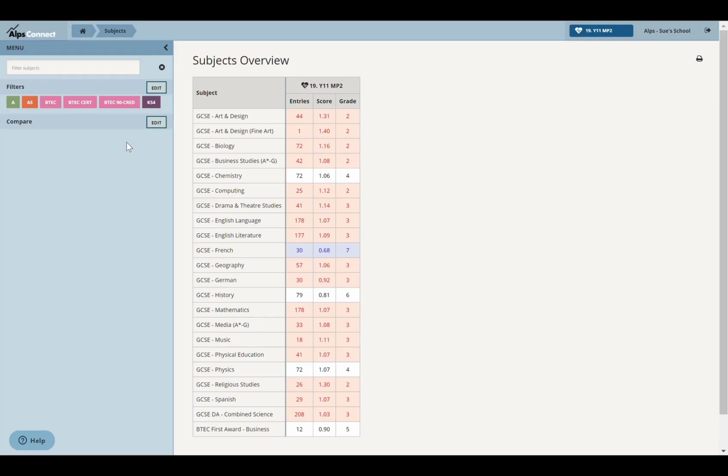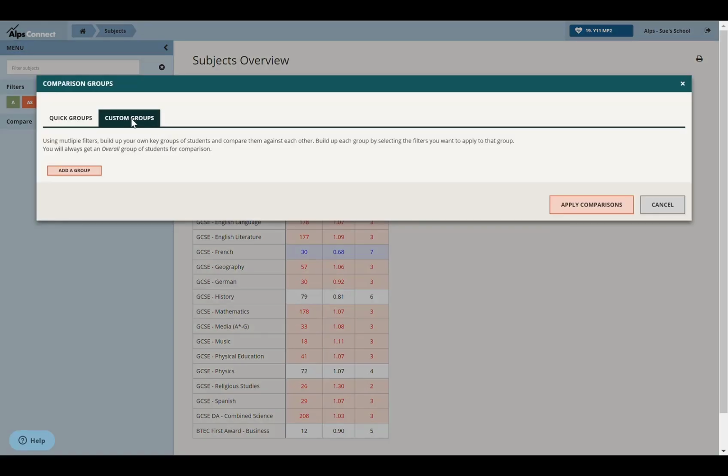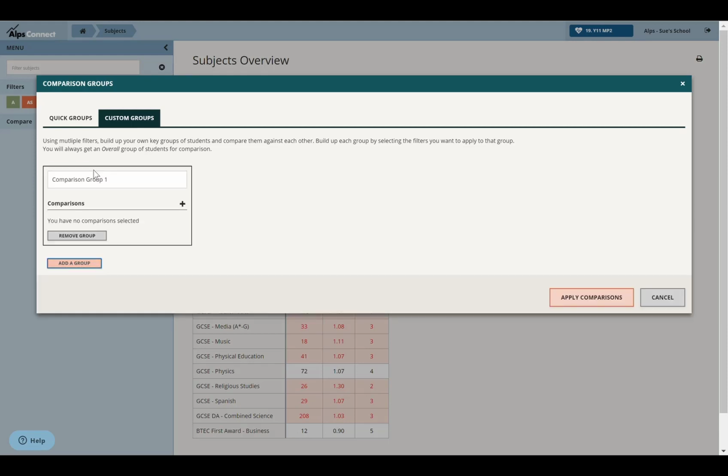Now let me reset that because what I really want to show you is this custom group. I've now got the ability to add as many comparison groups as I want to, plus I can multi-filter within each comparison group. Let me show you what I mean. I'm going to add two. So let me add a group. Now this comparison group I can now rename. I'm going to put white British boys onto my filter.